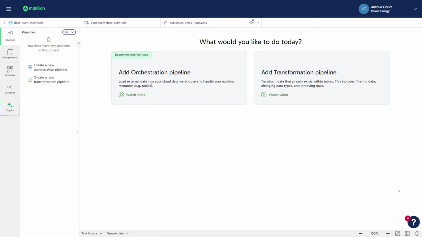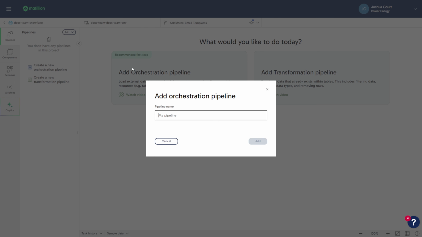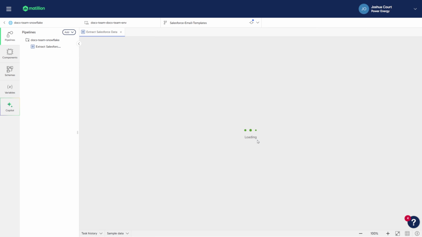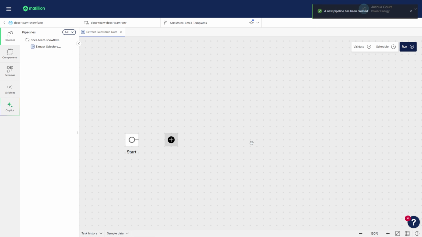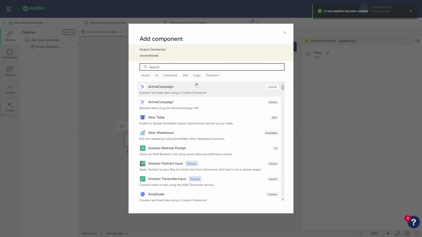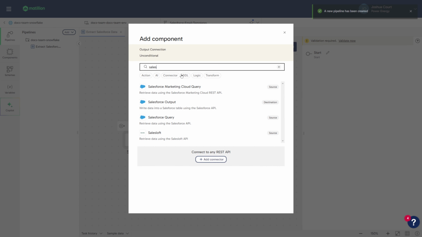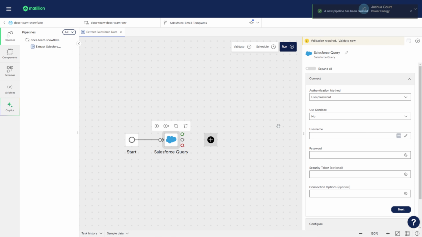Next, create a new orchestration pipeline by clicking on Add and then selecting Orchestration Pipeline. Name it something descriptive like Extract Salesforce Data. Now click on the plus sign in the pipeline canvas, search for the Salesforce Query component, and click on it to add it to your pipeline.